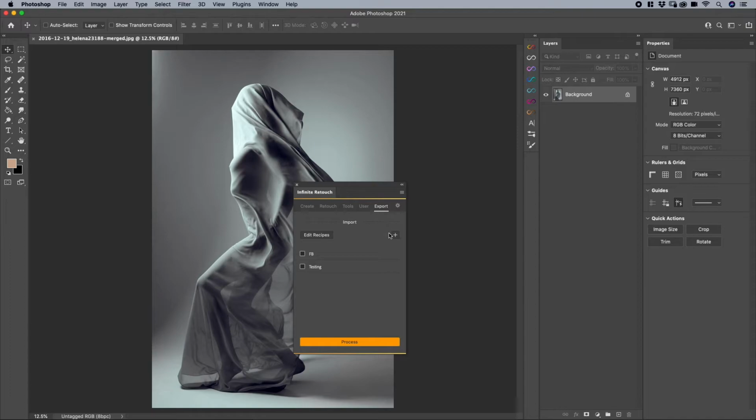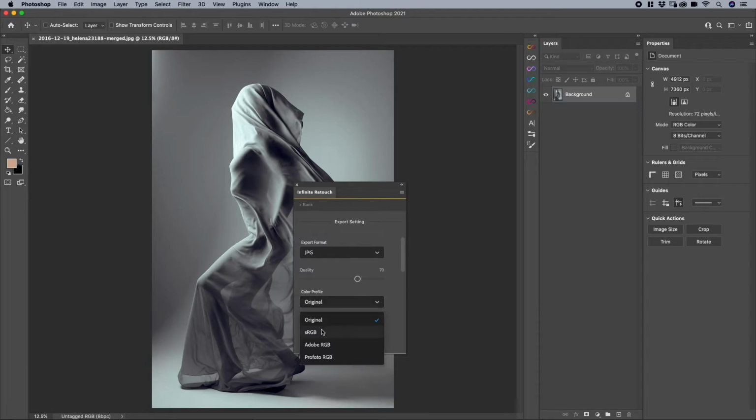Also on the export tab, let's just run through everything just to double check we had everything. You can see color profile. You can do sRGB, Adobe RGB, ProPhoto RGB, or original, which means whatever it was opened in. But I would prefer just doing the ones that you would like to use and ensuring that's selected.